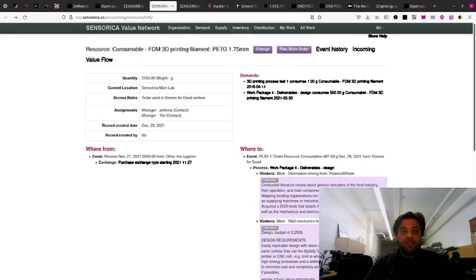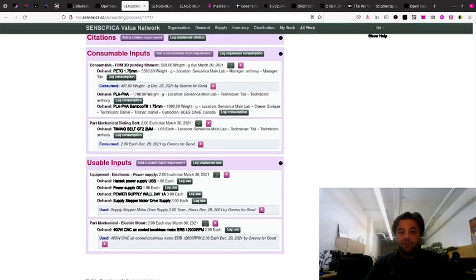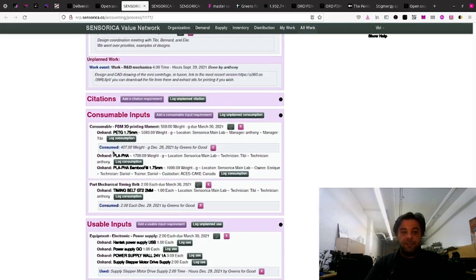And now what we see is that this particular filament is used in the context of this project, and the other ones are not used. I can log the consumption here if I want, but we're not using these filaments, okay?